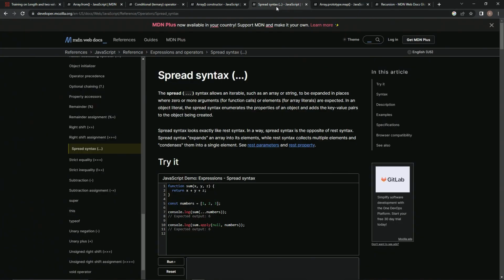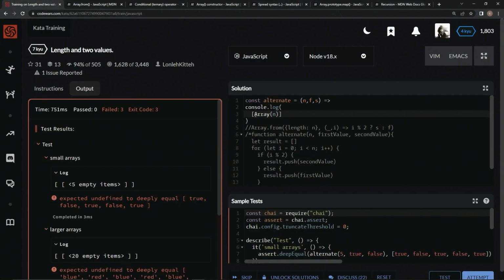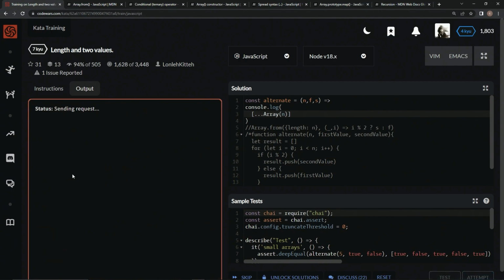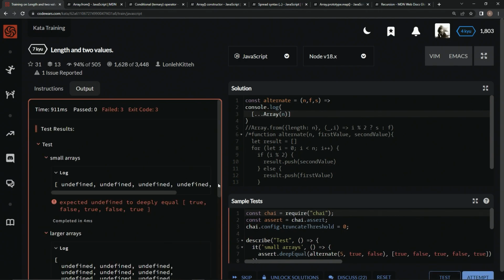But if we use spread syntax, which allows an iterable such as an array or string to be expanded in places where 0 or more arguments or elements for array literals are expected. So we put ... in front of this array. Now let's see what this thing looks like. Haha, so now we got this going on.